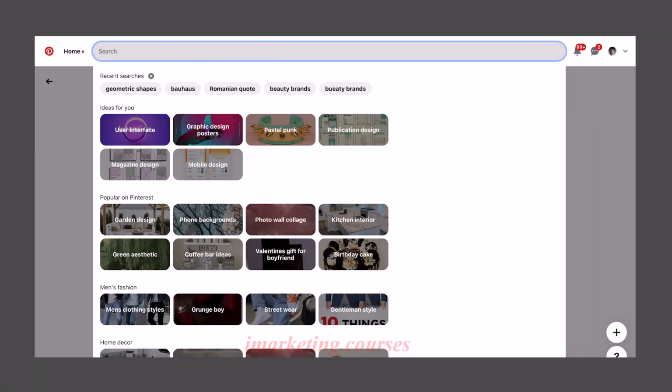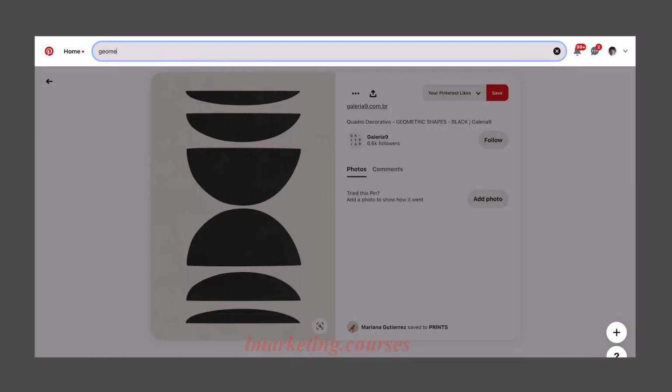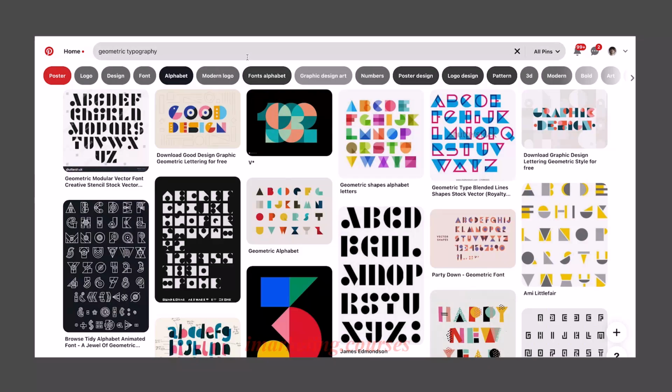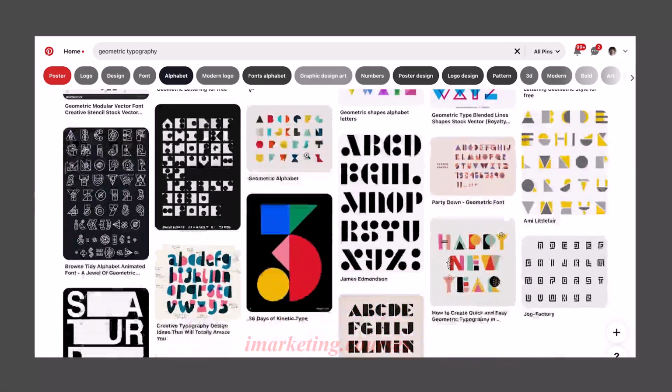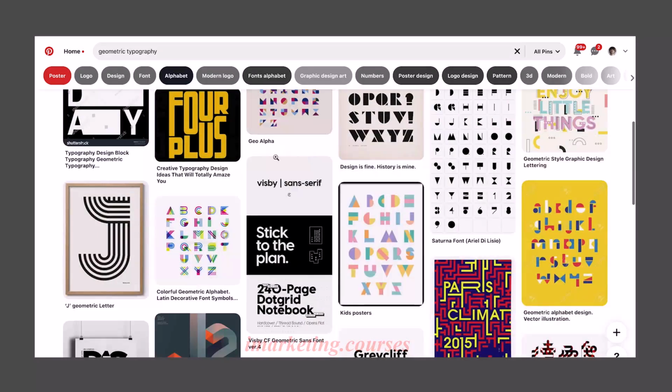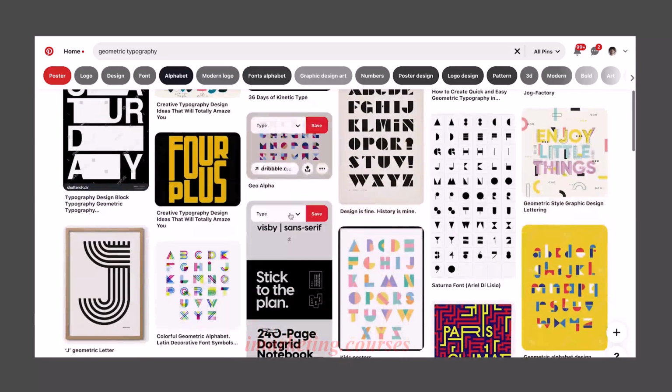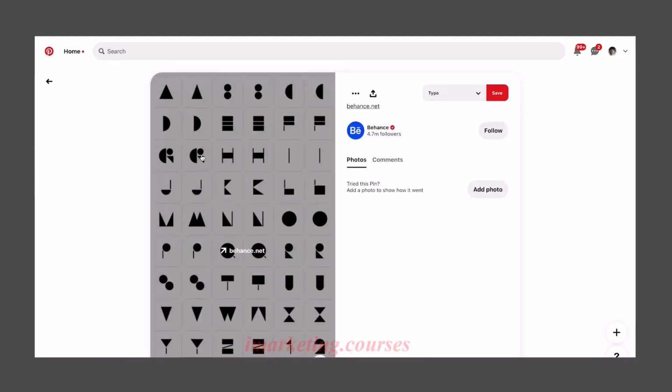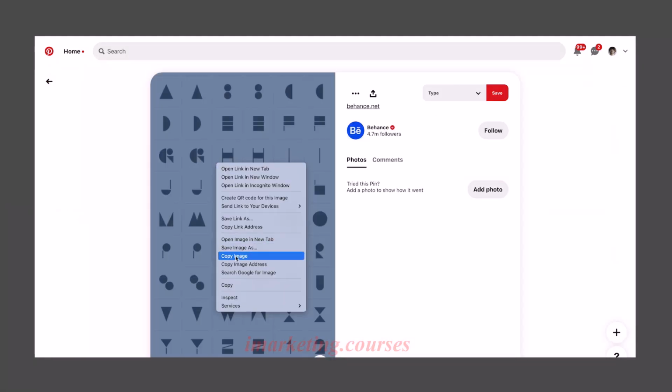Perhaps I'll search for geometric typography. And let me see what I get when I'm looking for those things. So those things are cool, but to me they're not premium. And at the end of the day, we are looking at a premium boutique hotel, perhaps this can be developed into something that is a little bit more premium.